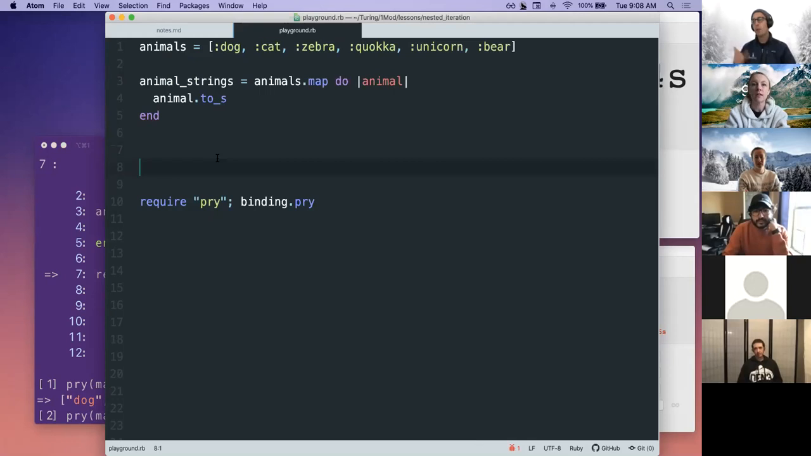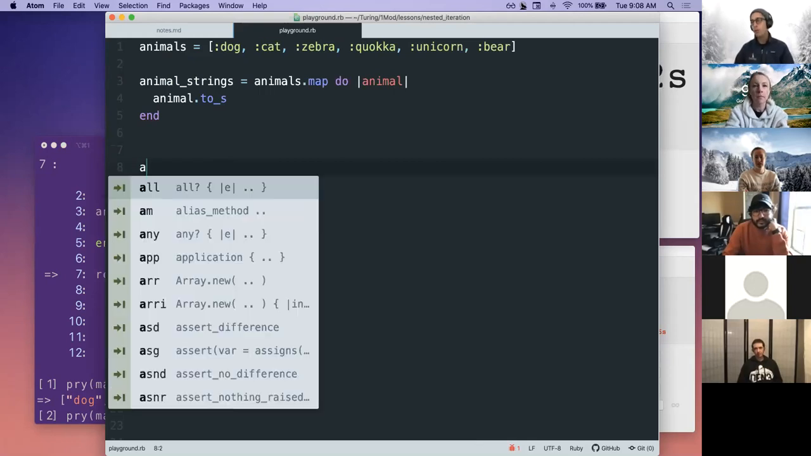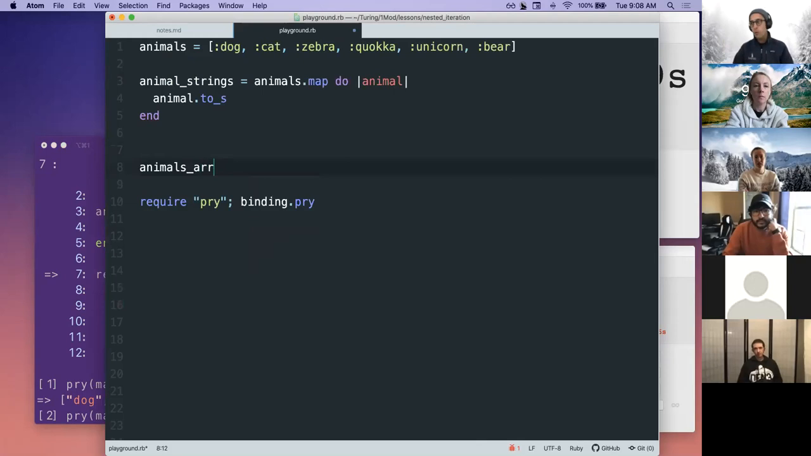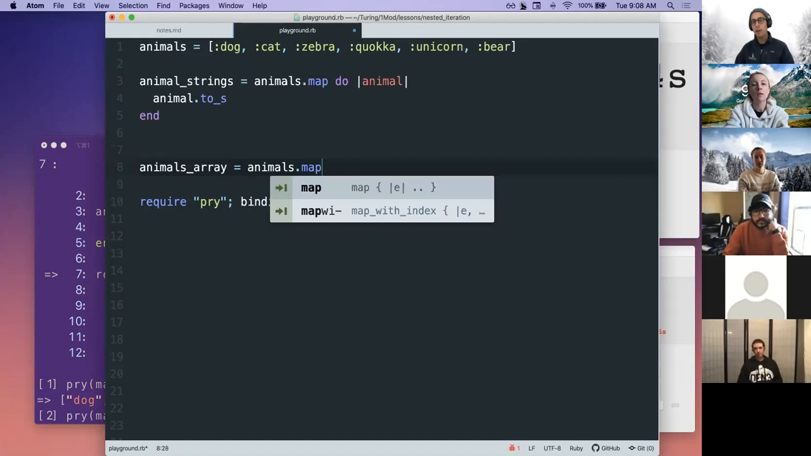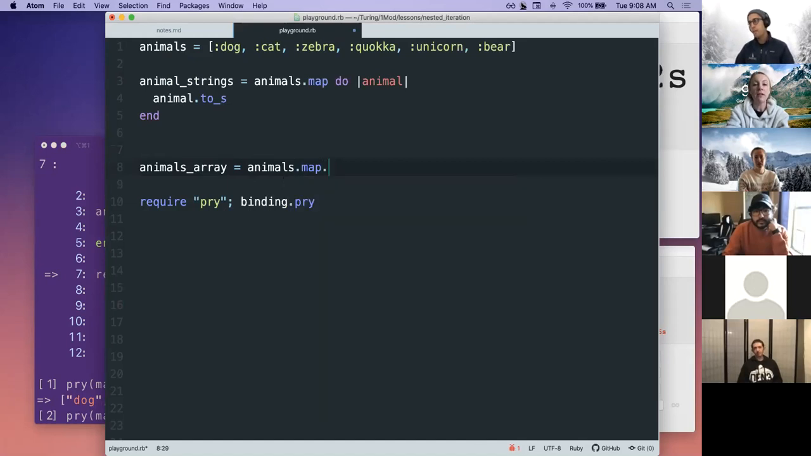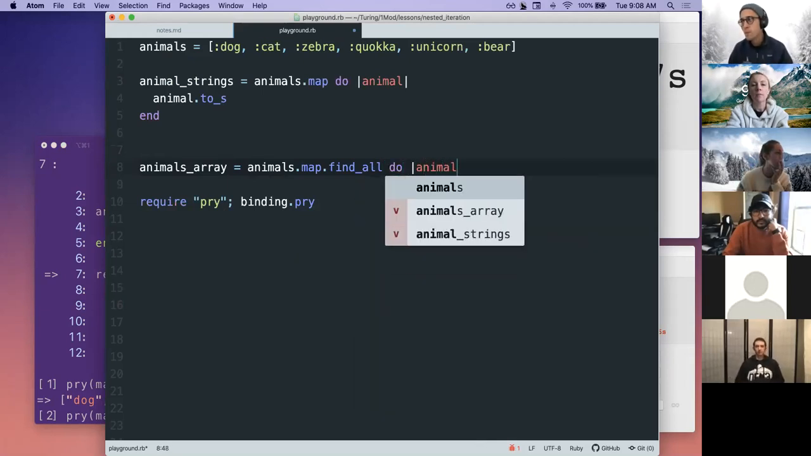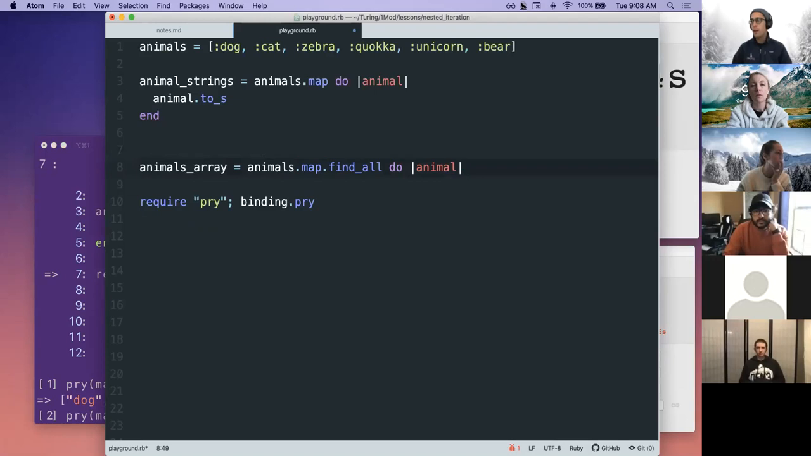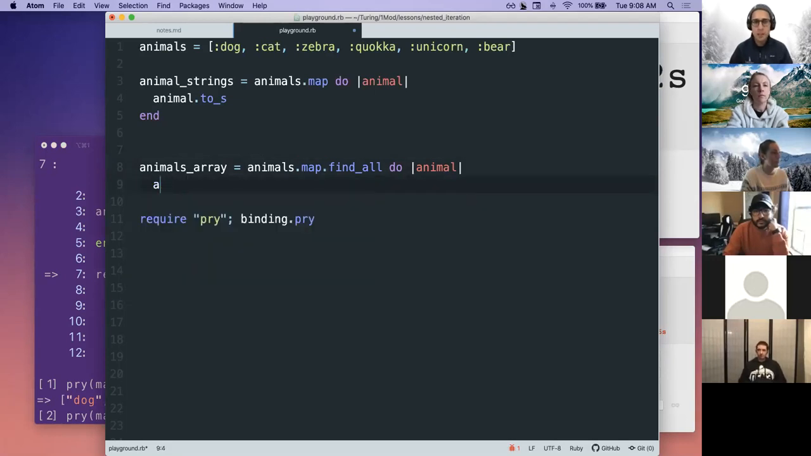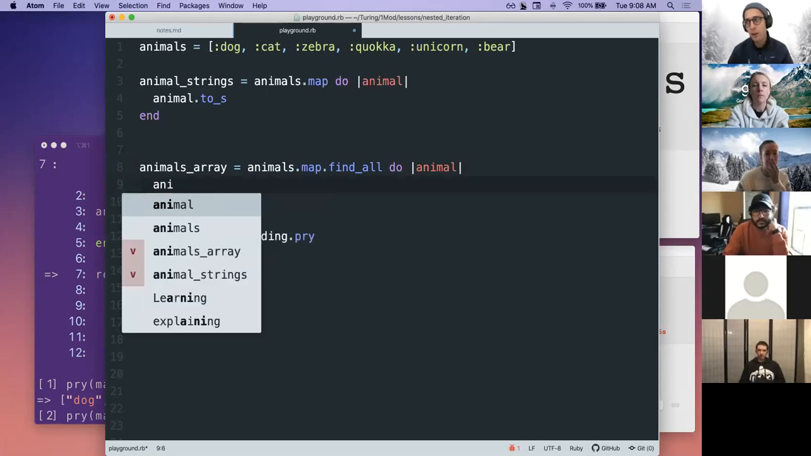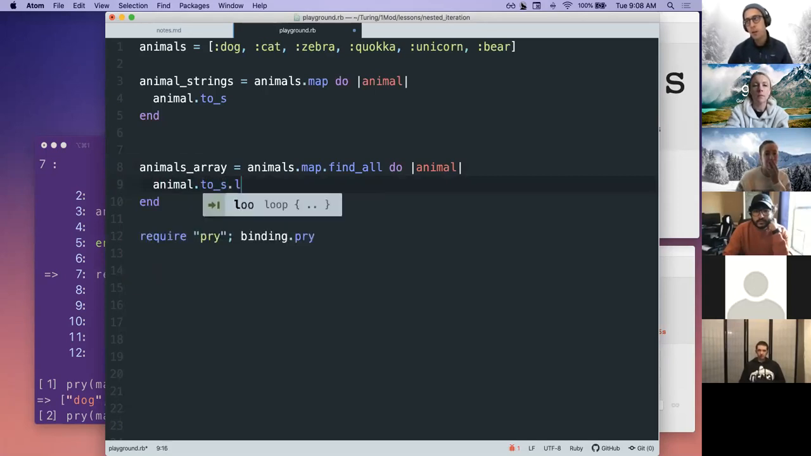I did similar to what Aiden did, animals_array equals animals.map.find_all, and then do animal. And then for the next line, I tried to get a string, so I did animals.to_s.length greater than or equal to 4. And then I just printed the array.